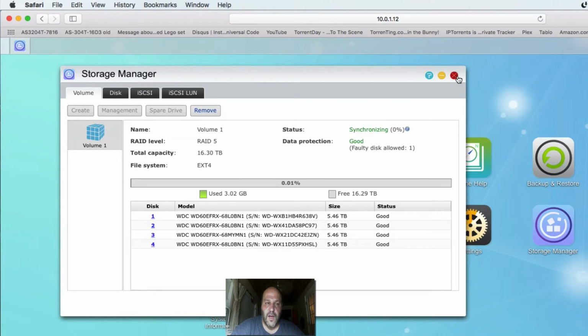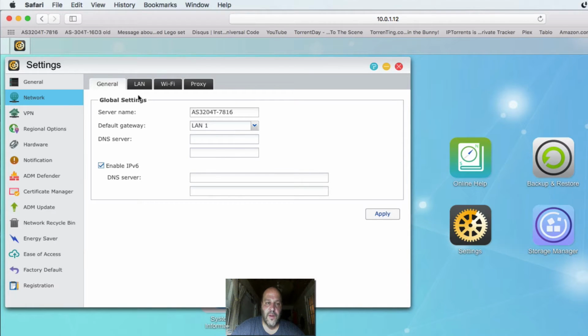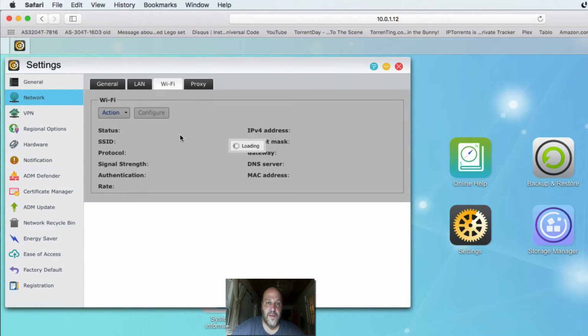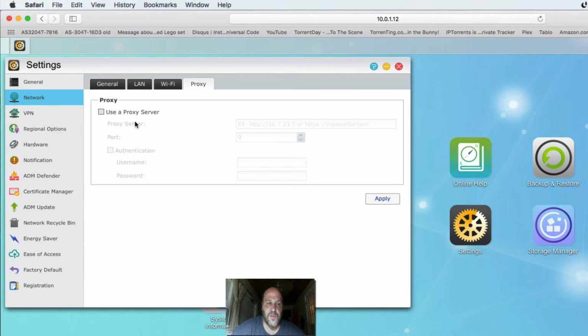So the first things first, we can go into settings here. In settings, you're going to see general settings. You can set up how you want your sign-in page to look. You got your network, and like I said, you can use a Wi-Fi dongle if you like. I don't have one hooked up right now, so it's just not going to do it. So this is our wired connection here. We're connected at full speed, and then you can also use a proxy.